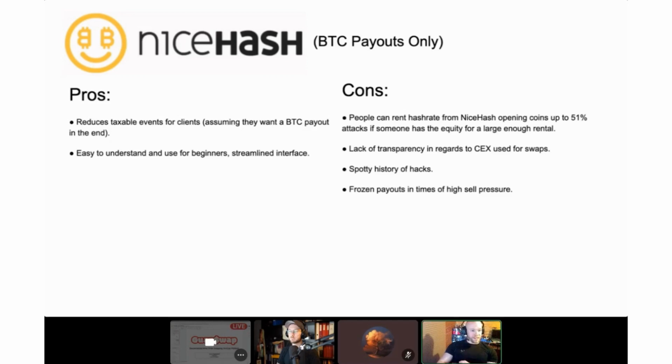Some of the problems with NiceHash are that people can rent hash rate at NiceHash, which can open up different coins to a 51% attack if somebody rented enough of it and directed it at a certain pool and coin. There's a lack of transparency on how they're getting the Bitcoin, what they're using for a swap. There are frozen payouts in times of high sell pressure with them.